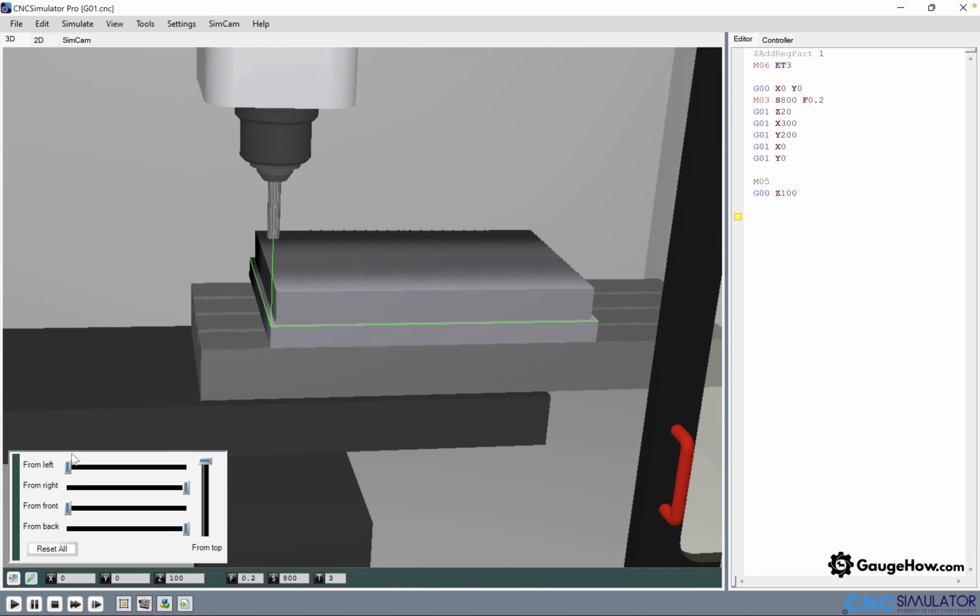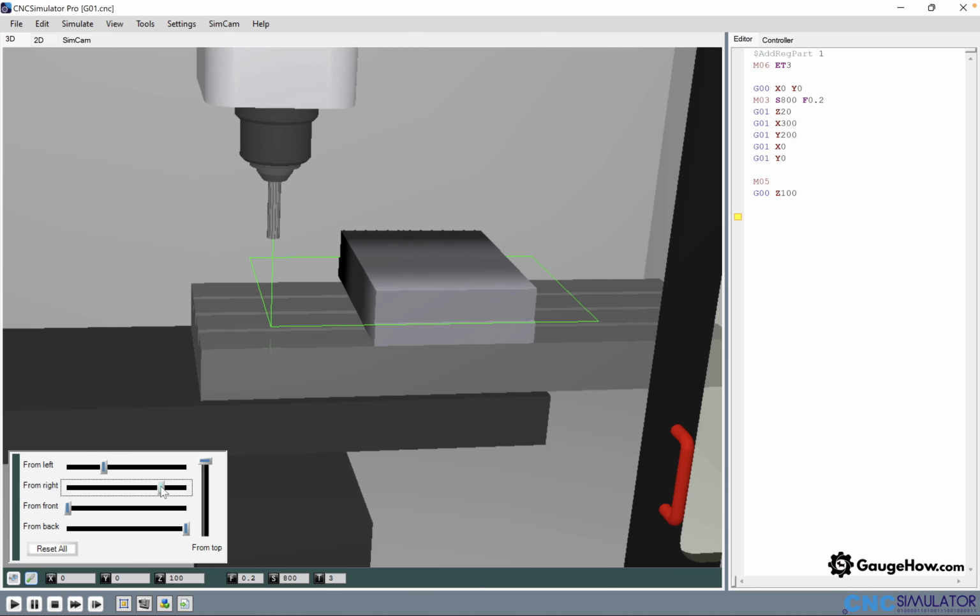Now let us use the slider available for the left option. So let us move this slider. With the movement of this slider, you can see that the part automatically gets sectioned from the left side. Similarly, let us try to move from the right hand side. So here you can see the changes.